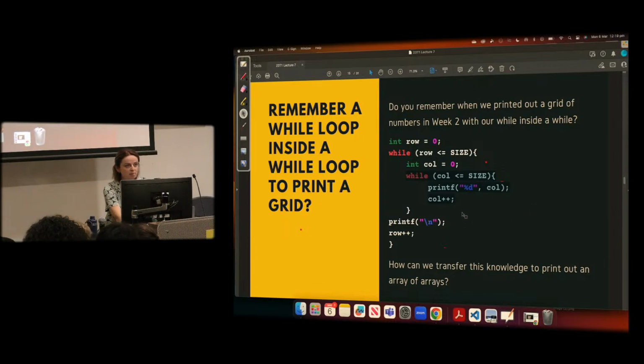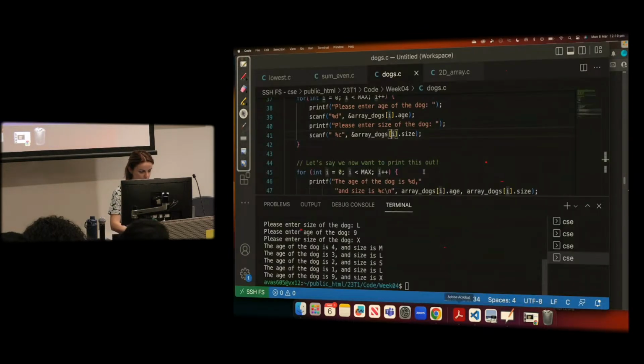And so this is similar to how your array of arrays works as well, because if you visualize that two-dimensional array as though it is a grid, you are still printing out a grid. So you've got a while inside a while loop, or a for inside a for loop. So you've got a loop inside a loop to be able to print out the whole thing, or to access the whole thing. So let's play around with it a little bit just to see what's going on.